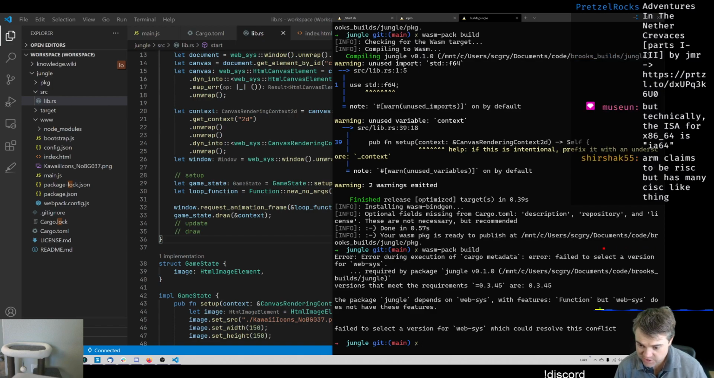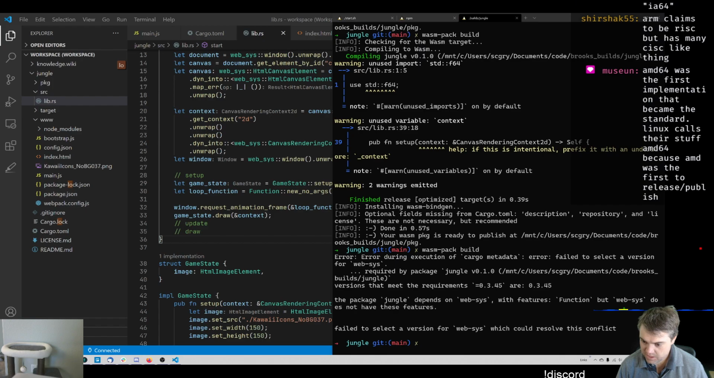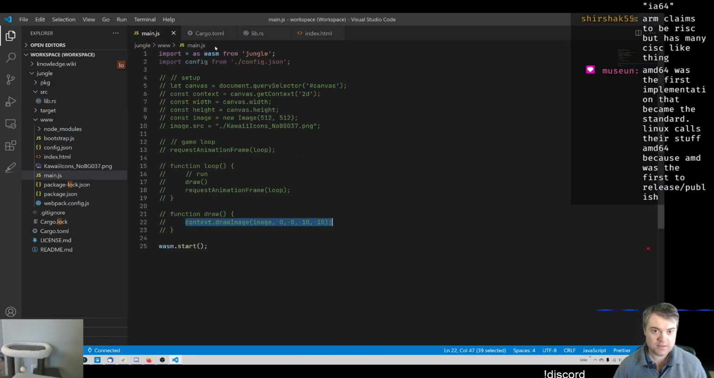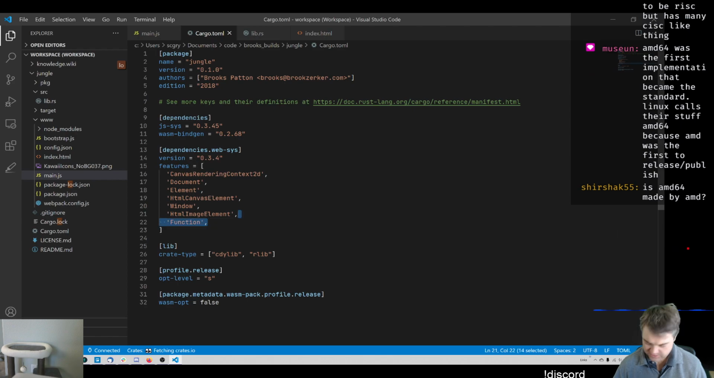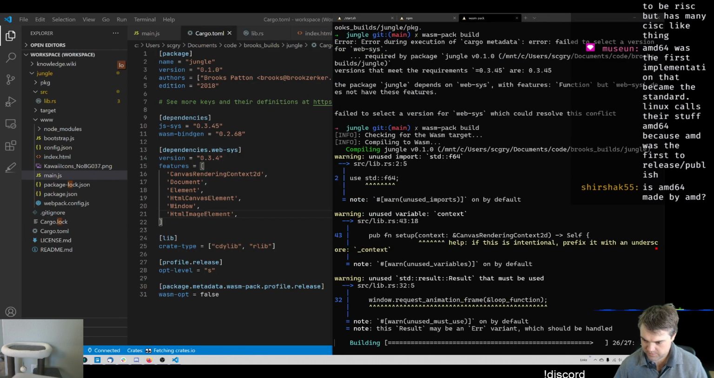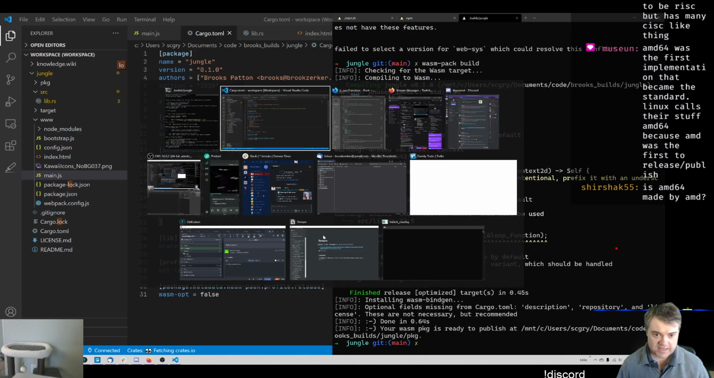Failed to select a version for WebSys. The package jungle depends on WebSys with features function, but WebSys does not have these features. Okay, so I guess I don't need that. I already have it. Okay, so we got that.